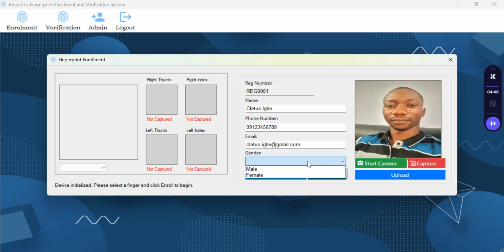Okay, so the gender is going to be male, and then before we start, I'm going to select this right thumb. So we are going to start enrolling our fingers from the right thumb. Okay, so we have an indicator right here. Selected finger, right thumb. This finger has not been captured, so we are going to start with the right thumb.